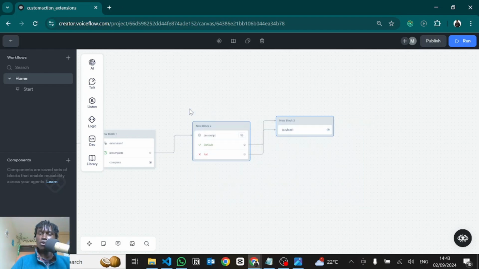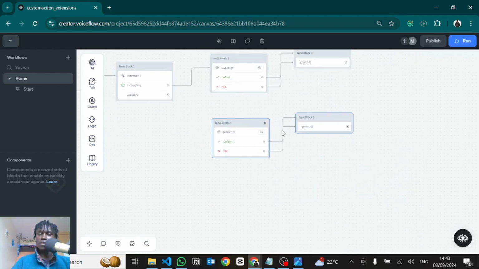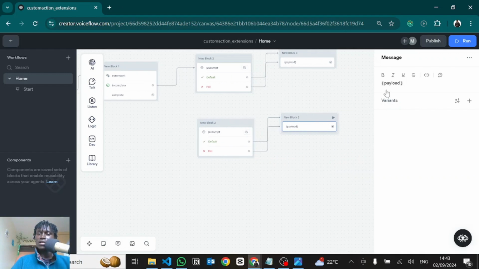So copy all this, Control C, then let's paste it in here. Then let me just bring this closer over here, and instead of this we say complete, and that's the payload, and in this case let's say this one to be incomplete. So with that being said, let's just connect this as intended, then let's publish this.